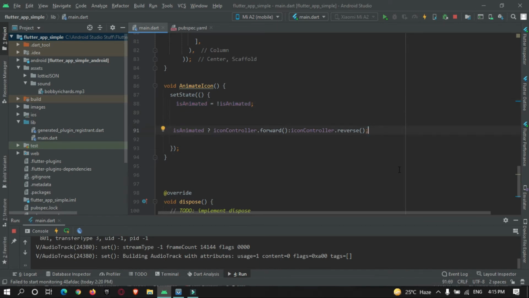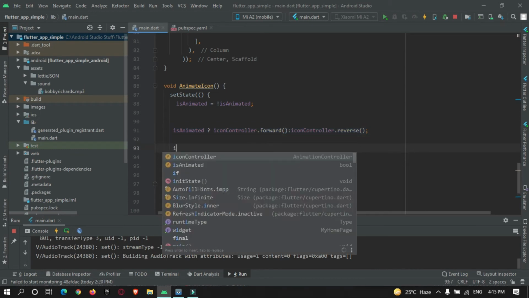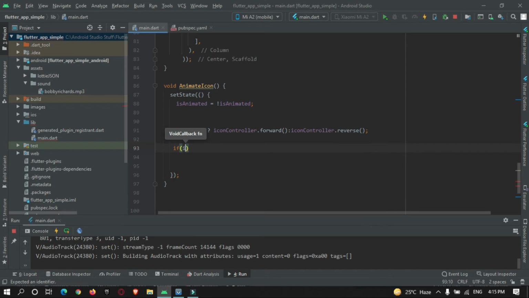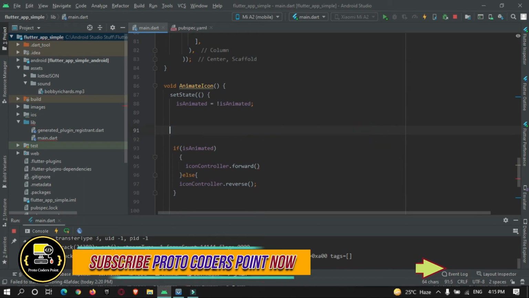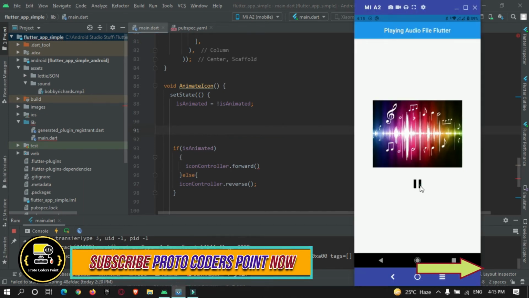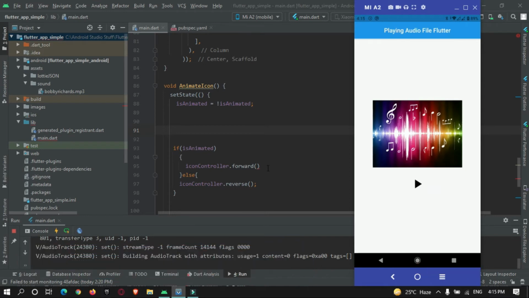First of all, there is no need of this scale. Instead, I must make use of an if else statement. If animation is true, then I need to show this forward icon animation, else I need to show the reverse icon. I will just remove this. Now if you see, when I press on this icon, it is getting back to reverse, and when I press it again, the play button, pause button is there.